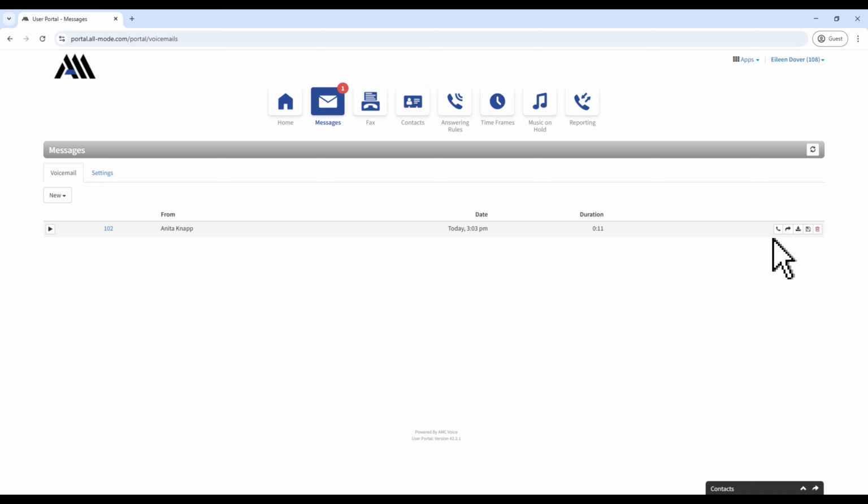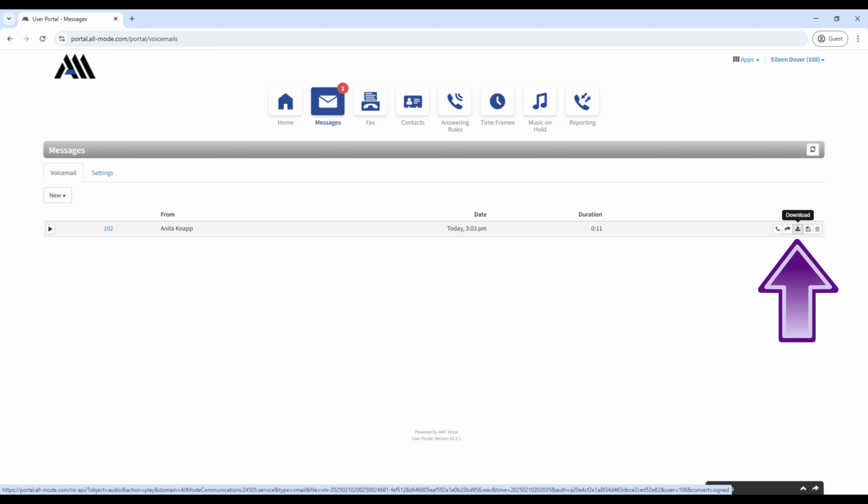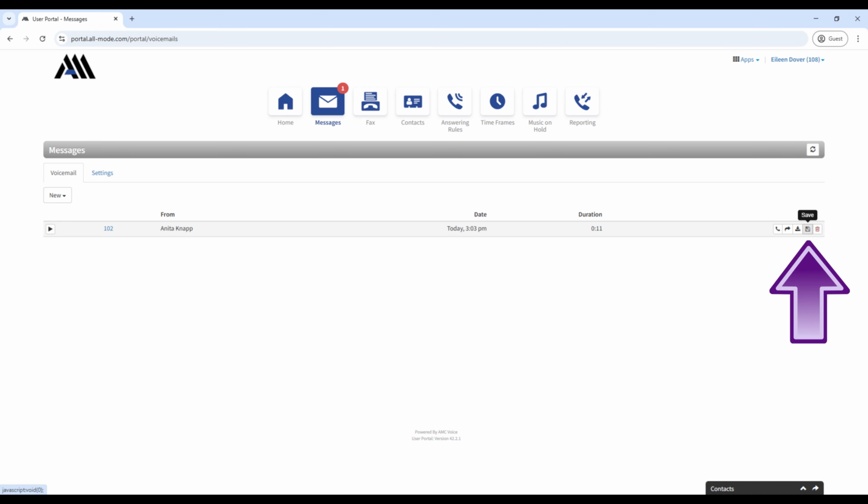Located at the right end of the message banner are 5 options for the recipient. Call to play calls the recipient's phone in order to play the message. Forward allows the user to forward the message to another user in the system. Download will download a copy of the message to the recipient's PC. The message will be in WAV file format. The next option is to save the message. Finally, the red trash can will delete the message.